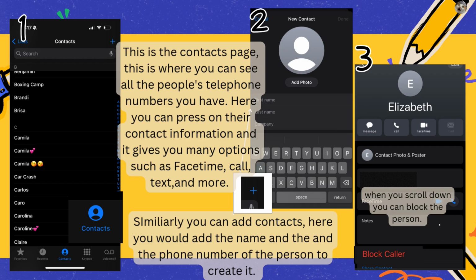Similarly, you can also add contacts in the top right with the plus icon that you can see. This will ask you to first put in a phone number and a name so that you can easily know who it is you will be contacting and who it is calling you when they call you.